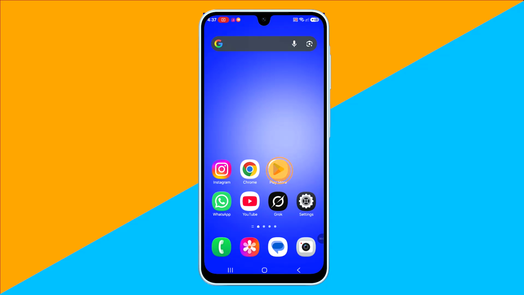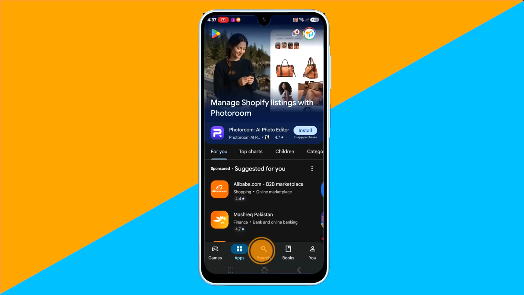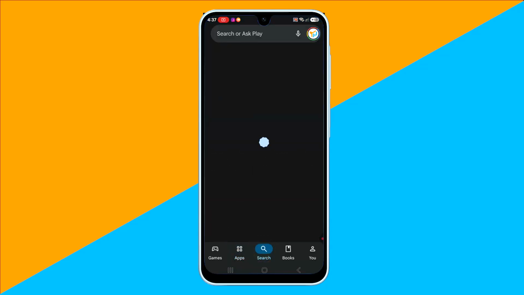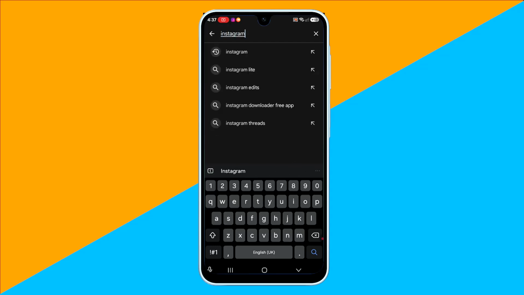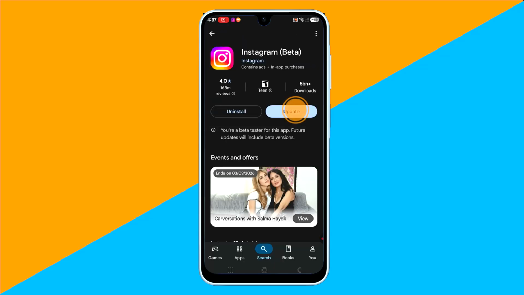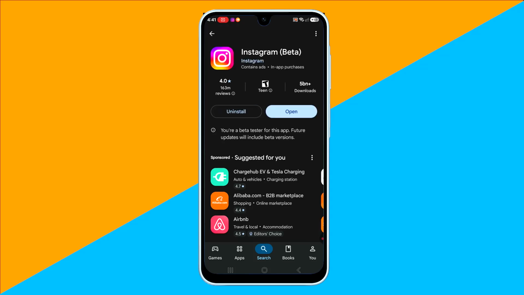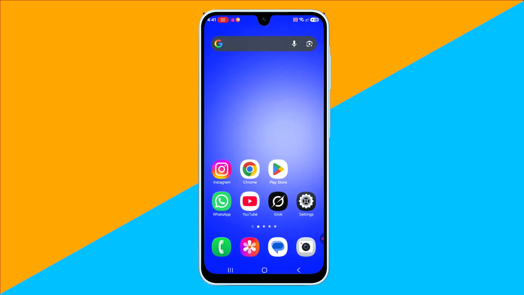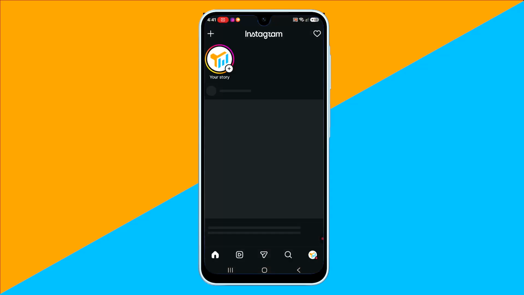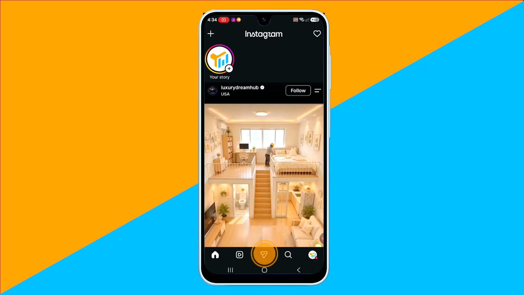First, open the App Store or Google Play Store and search for Instagram. If you see an update button, tap on it to make sure you have the latest version. Once it's updated, open Instagram and tap the Reels icon at the bottom of the screen.